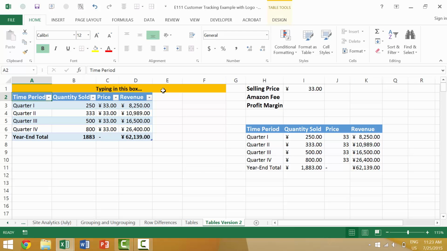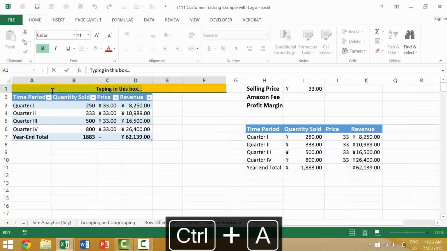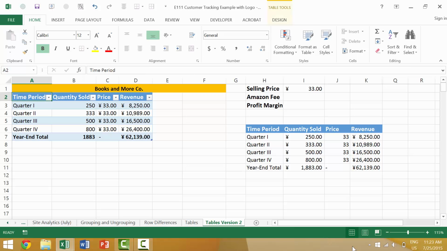But I really like the idea of using the F2 function key because, once you have that cell selected, you press the F2 function key and then you can select whatever text you want and you could say this is Books and More Company. Then you press the enter key as we discussed in an earlier video and you would move down to the next cell.